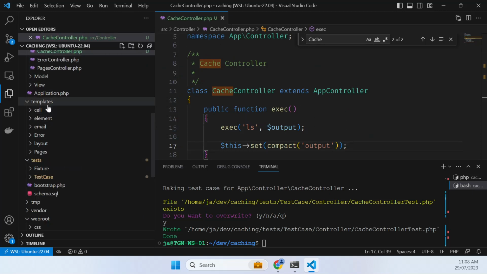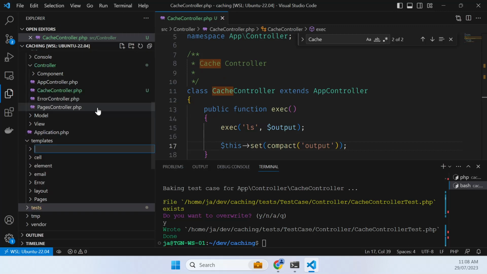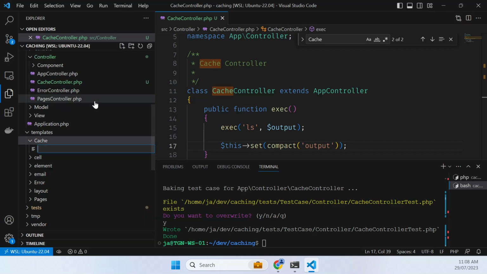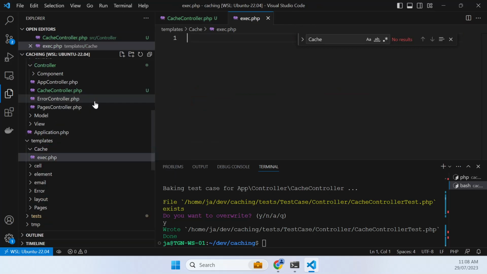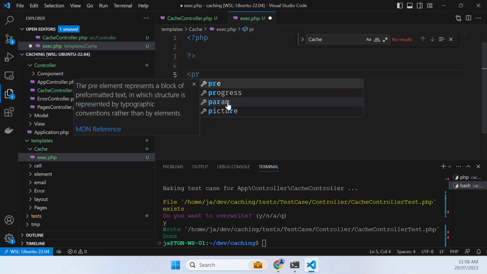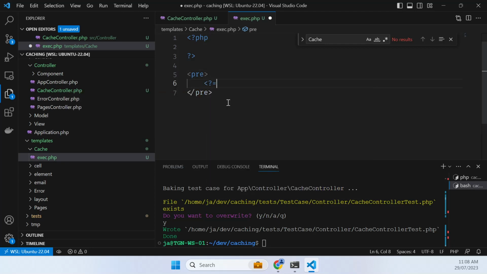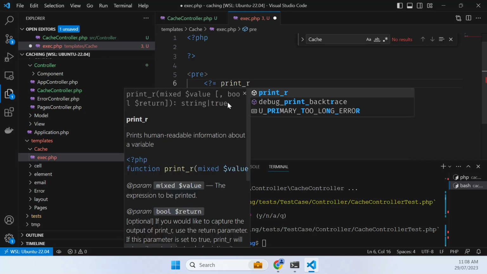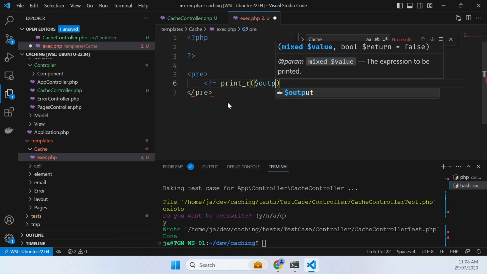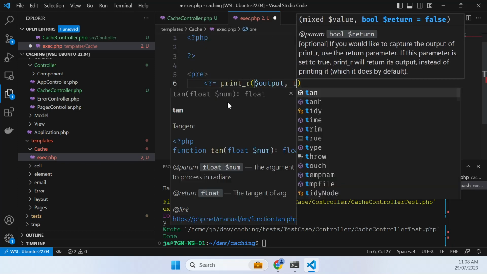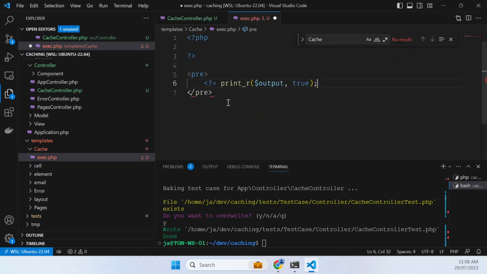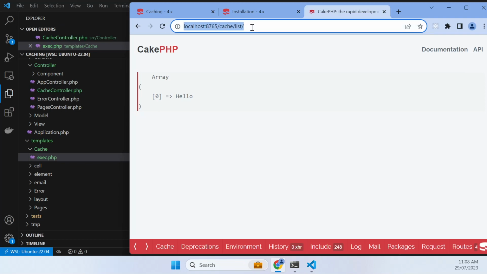And then we know underneath our templates that we need to create a folder with the same name as the first part of the controller, and create a new file called exec.php, and then we might just do pre, and then we want to echo out the output of that exec command, so print output and return is true, and close our tag.